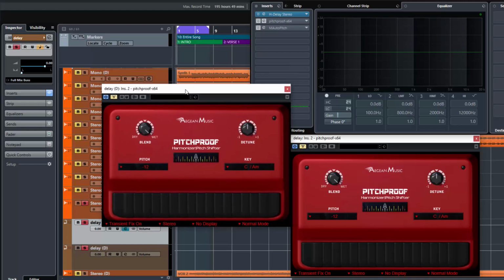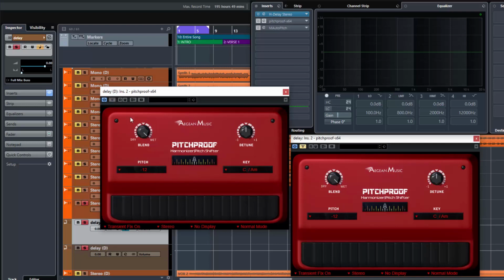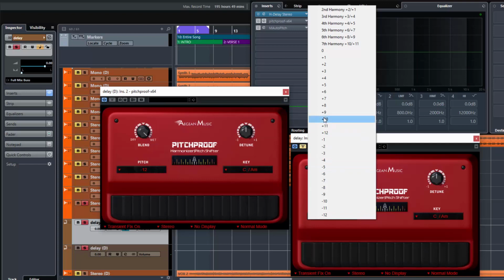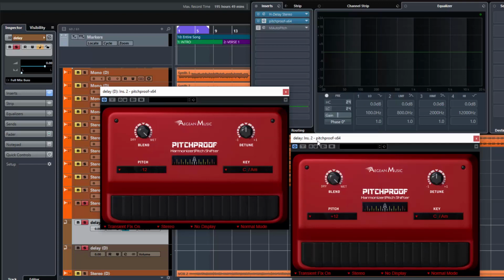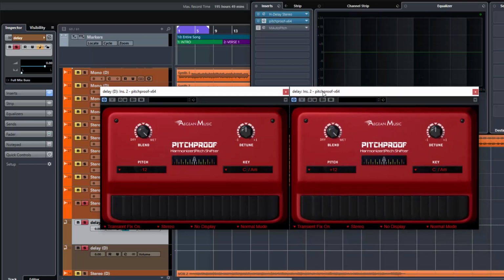But if we now enable a pitch shift and we have one at -12 and one at +12, in theory, now we should get stereo separation because they're not identical anymore.